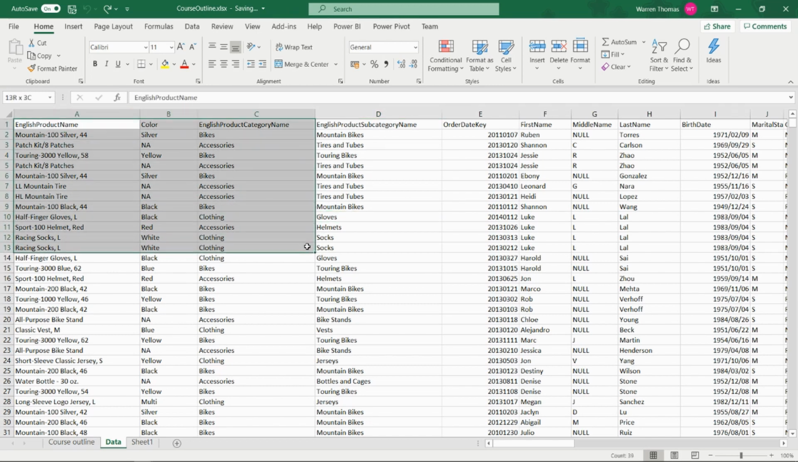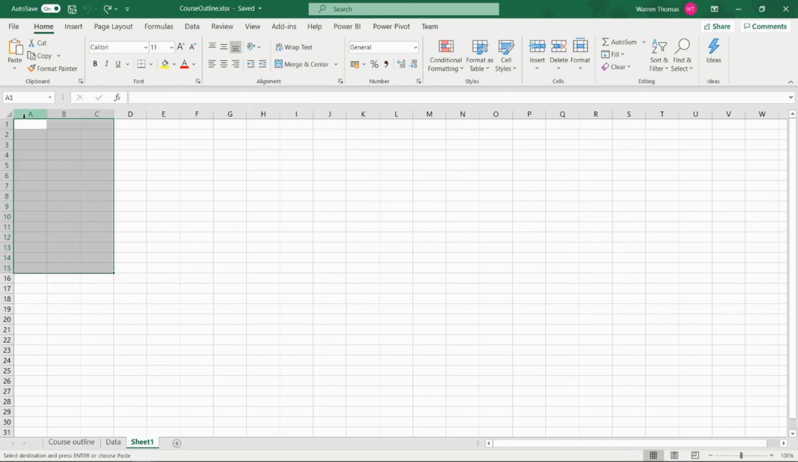If we wanted to do the same exercise but not change our master data, we could click on copy. So copy has got two options, copy or copy as a picture. We're going to choose just the normal copy. Again, you can see there's a border around the data. We go to our new sheet.